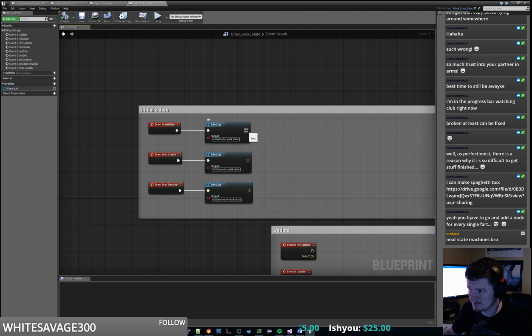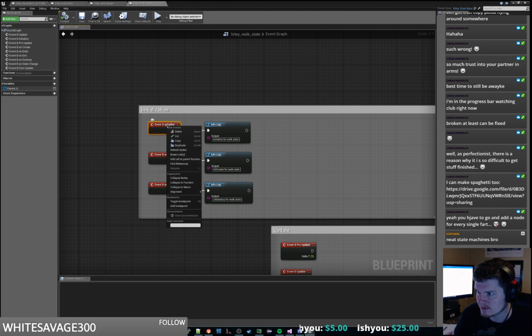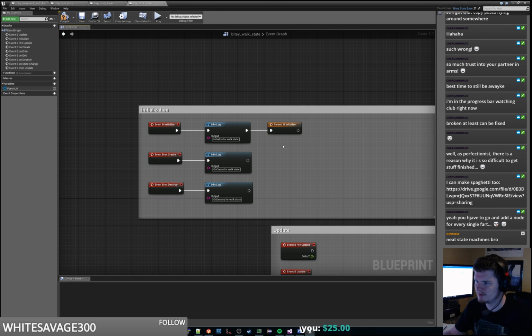So let's see if we can do that. So let's see, there should be able to. If you want to call an event on the parent, for example, begin play, add the same event to your child's event graph, then right click the node and select add call to parent function. Alright, so add call to parent function. Oh, okay, that's pretty neat.